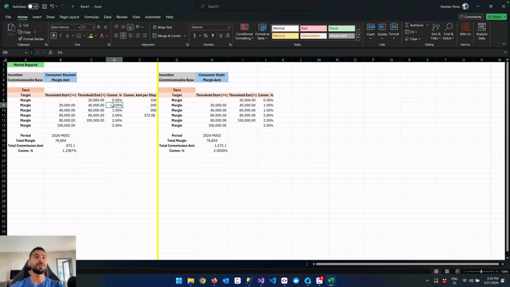So in this scenario, we have on the left side the consumer stack commission profile, and on the right side we have the consumer static. So we have an incentive profile where the commission rate is going to be applied in a stacked way. And on the right side, we have the commission rate being applied in a static way. So what is the difference?